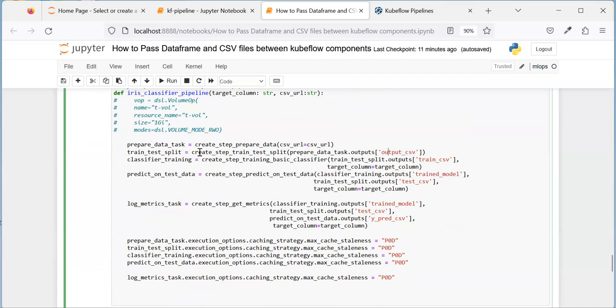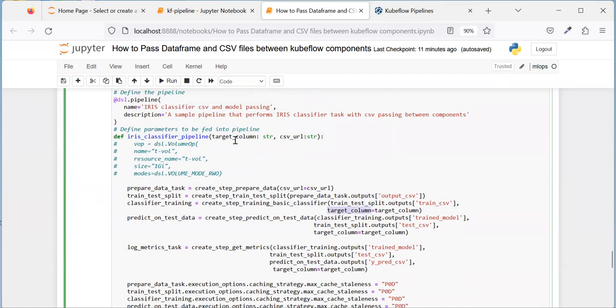Now, guys, we have established a dependency. This task will run only once the previous task is executed successfully, because this task is expecting a parameter which is generated in that step. This way you can create a dependency. Now the second step is like training a basic classifier. It requires the train CSV, which is being generated here, and a target column. The target column it will take from the pipeline parameter. So now this step is dependent on that step.